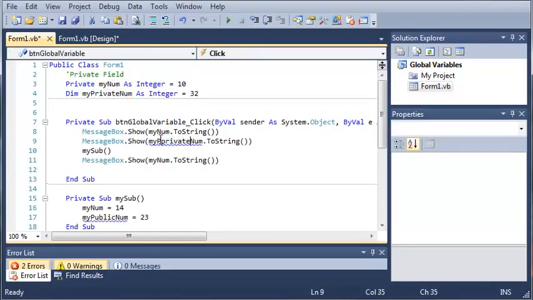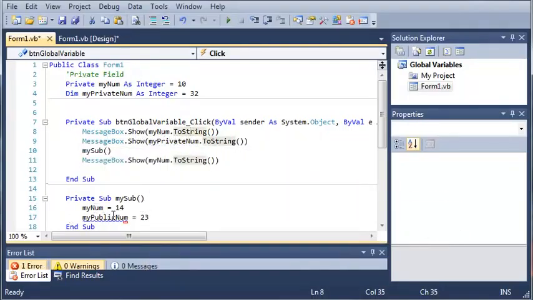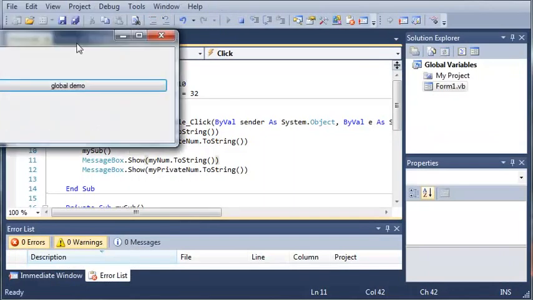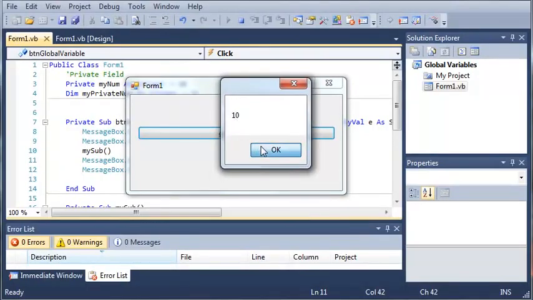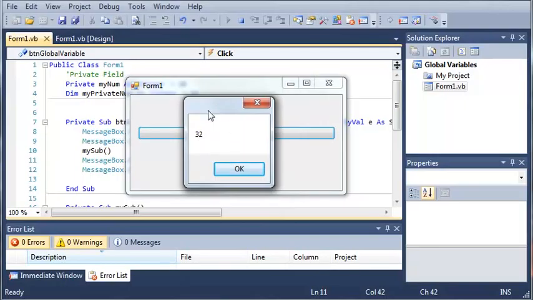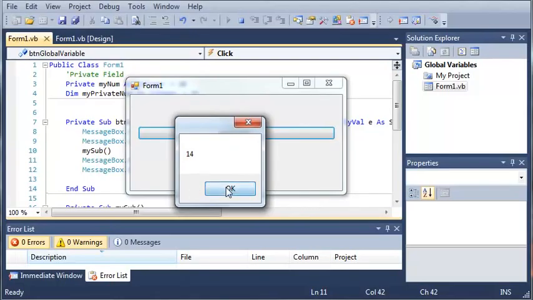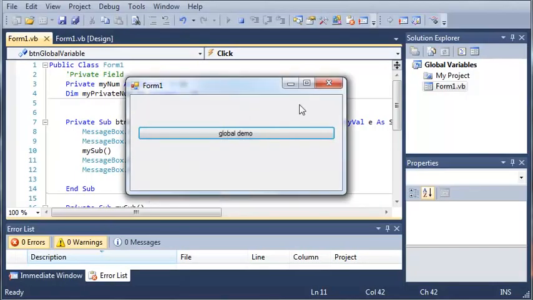So it's going to display private num, and then after my sub is called, it's going to be equal to 23. So let's go ahead and copy this again, and we'll display it after my sub is called. So let's go ahead and run this. We click global demo, and this gives us the value of my num. Then we click OK. This gives us the value of my private num. Then we click OK. We get the new value of my num, which is 14, and then we get the new value of my private num, which is equal to 23.